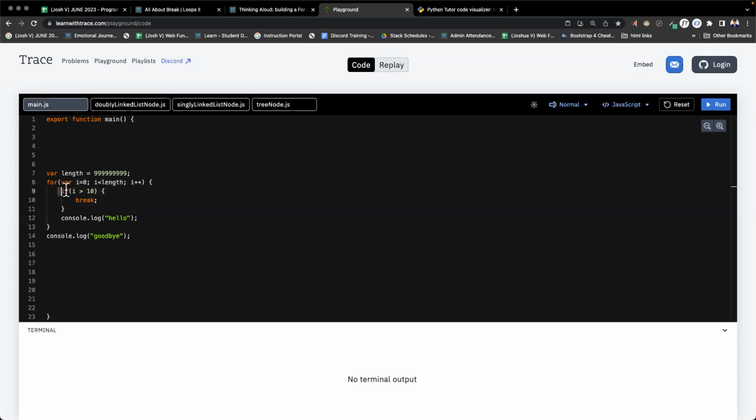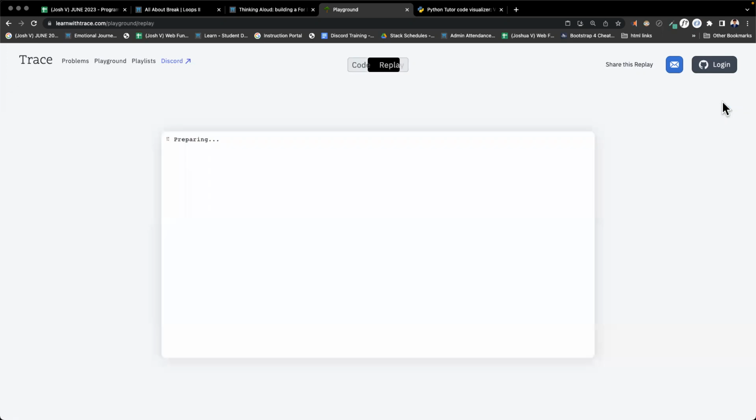Now we have an if statement in the for loop. Every time we are looping through, we're going to ask, is i greater than 10? If i is greater than 10, then we break. That means we will exit our loop. We want to see how our break will be handled, how these console logs will be either logged or not. So let's take a look at how a break works.